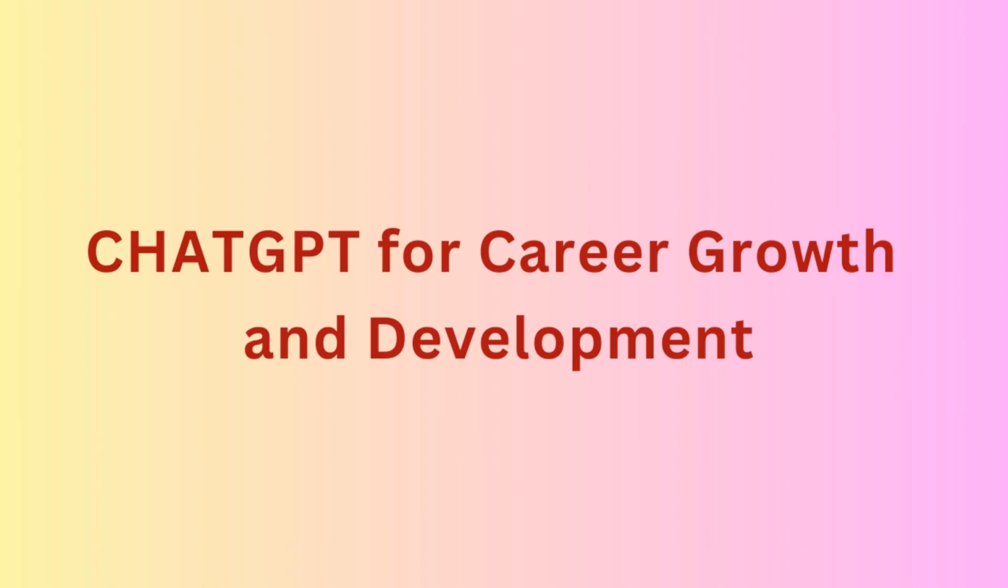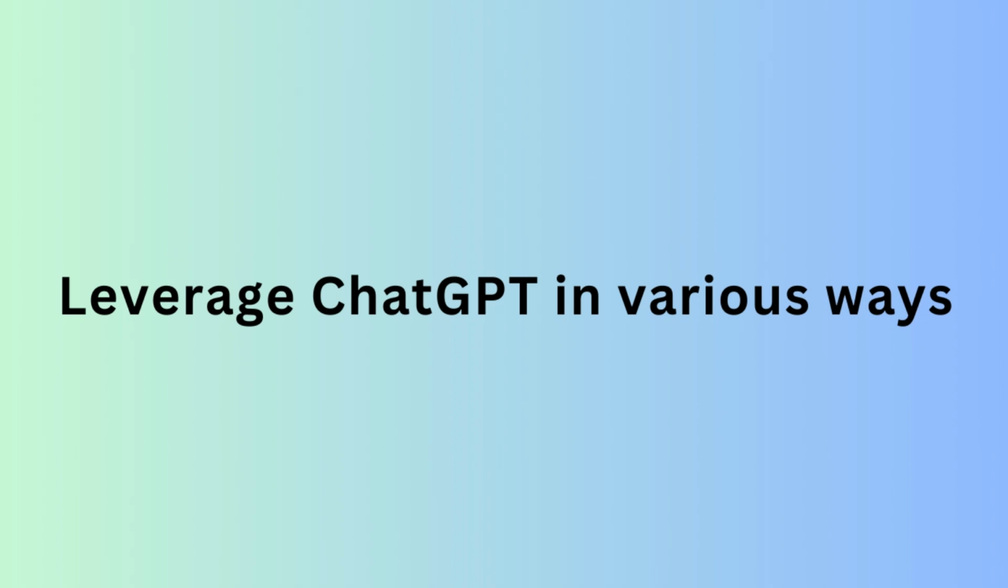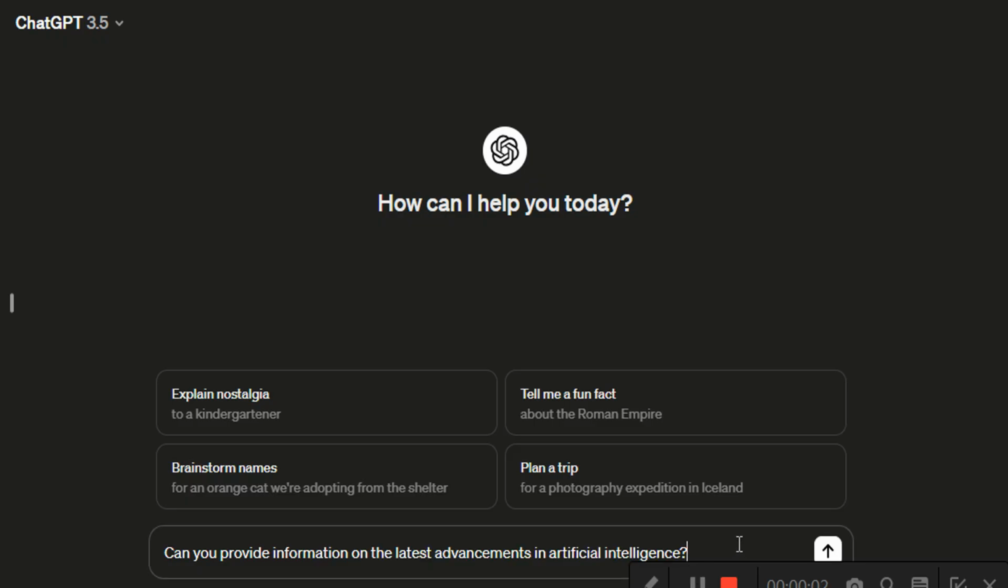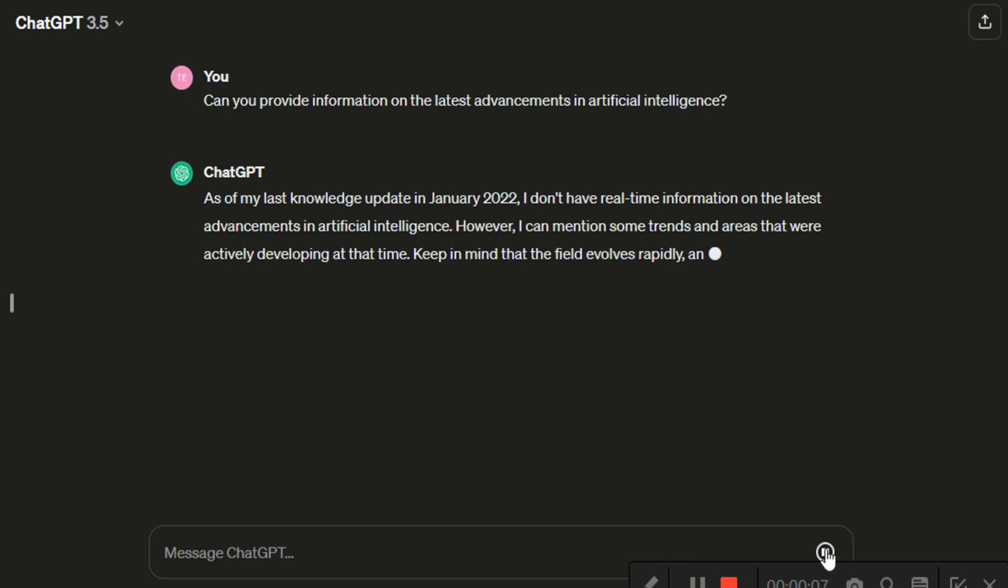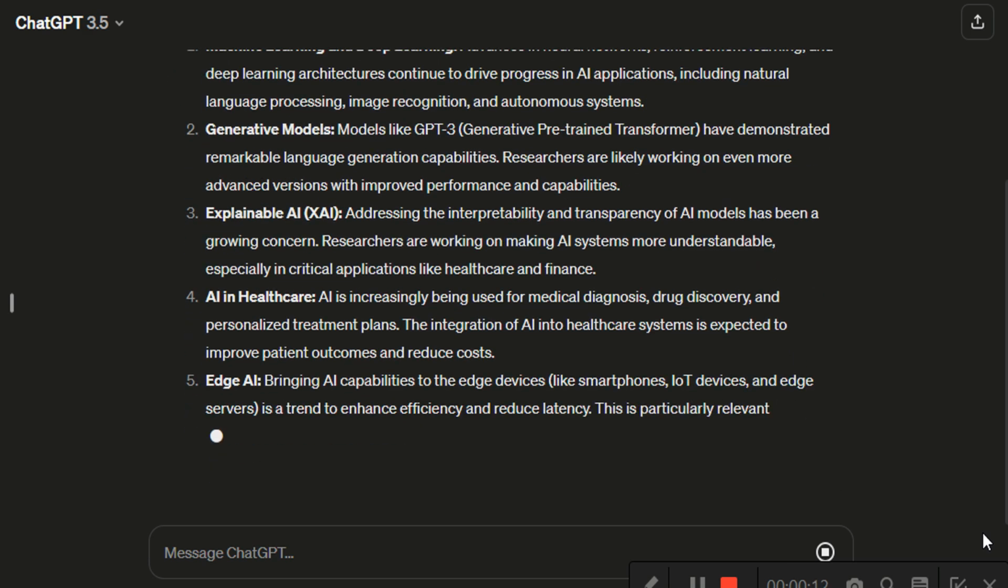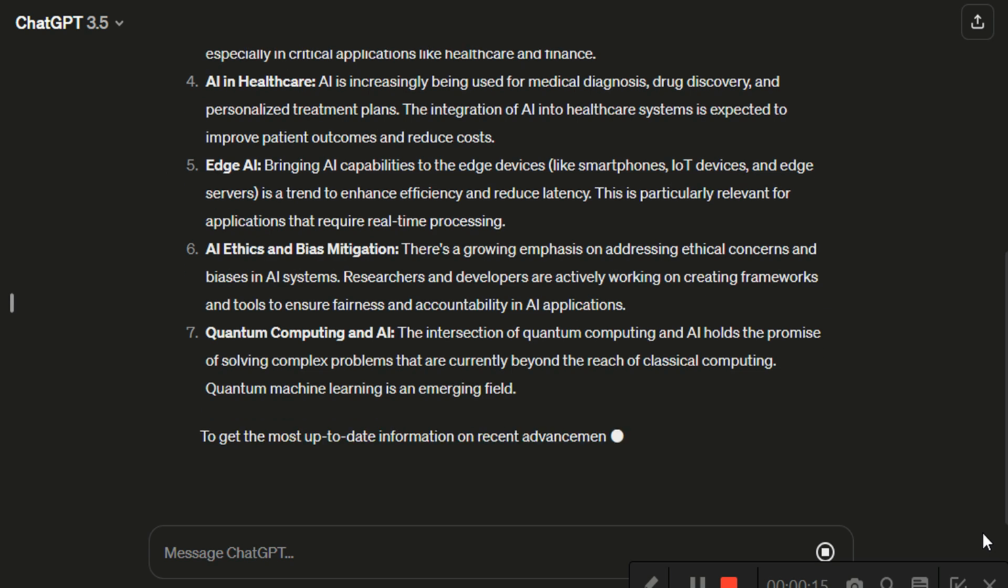ChatGPT for career growth. Let us see how we can use ChatGPT for career growth. How students can leverage the power of ChatGPT in various ways to support their career growth and development. First is for research assistance. Use ChatGPT to gather information on specific topics related to your field of study or career interest. So for example, you can explore new trends, technologies, or advancements in your own chosen field. For example, you can type, can you provide information on latest advancements in artificial intelligence?